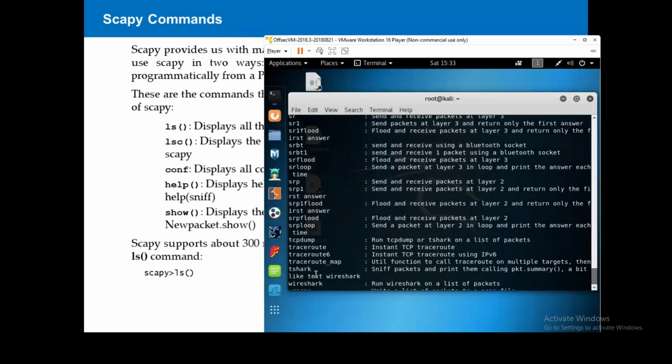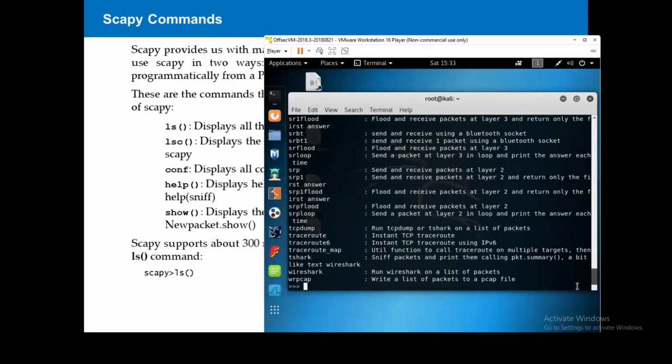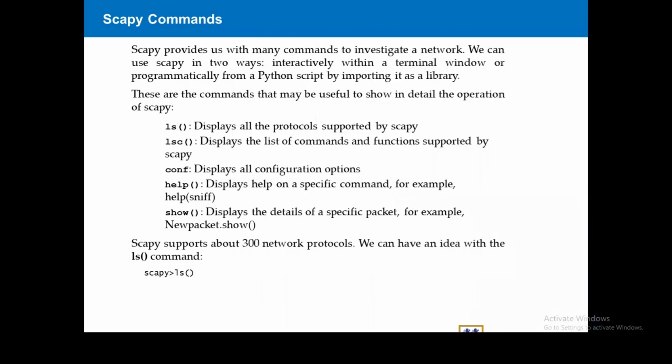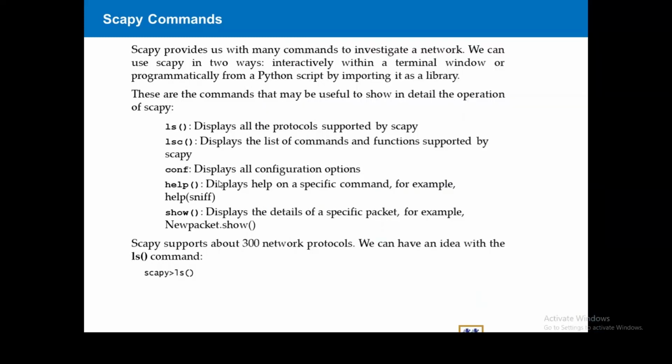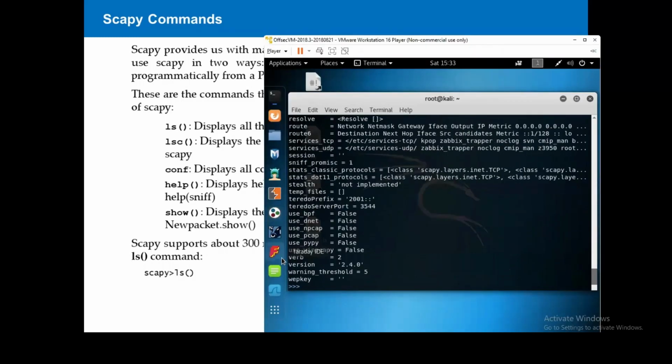You can use it to trace route. You can use it to run Wireshark. You can use it to write a list of packets to a pickle file, so you can store your packets for further usage later on. The conf command displays the various configuration options. For example, if you want to sniff in promiscuous mode, you do sniff promisc. So these are the various options.